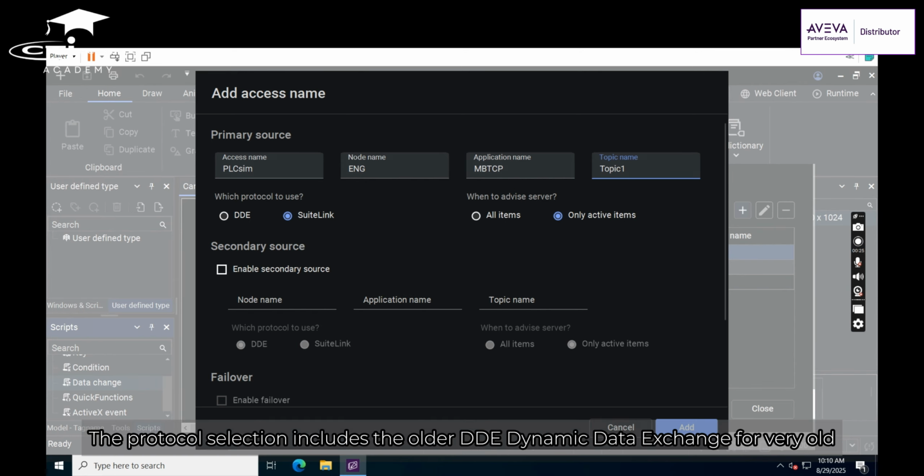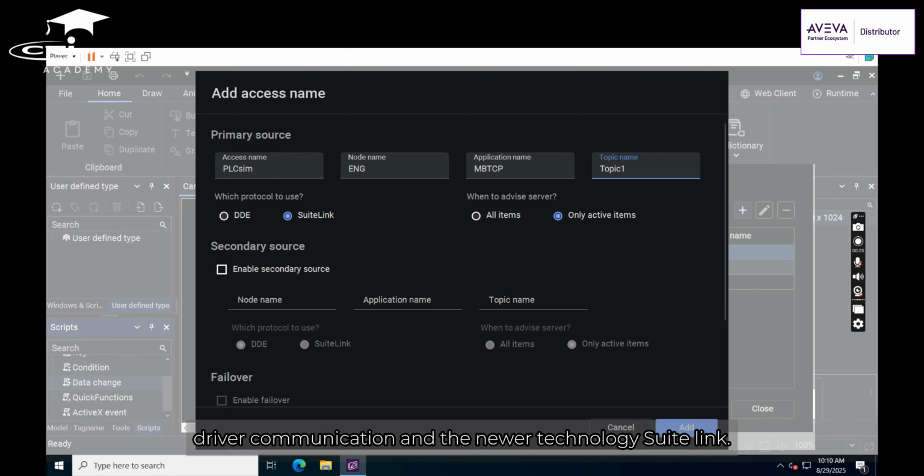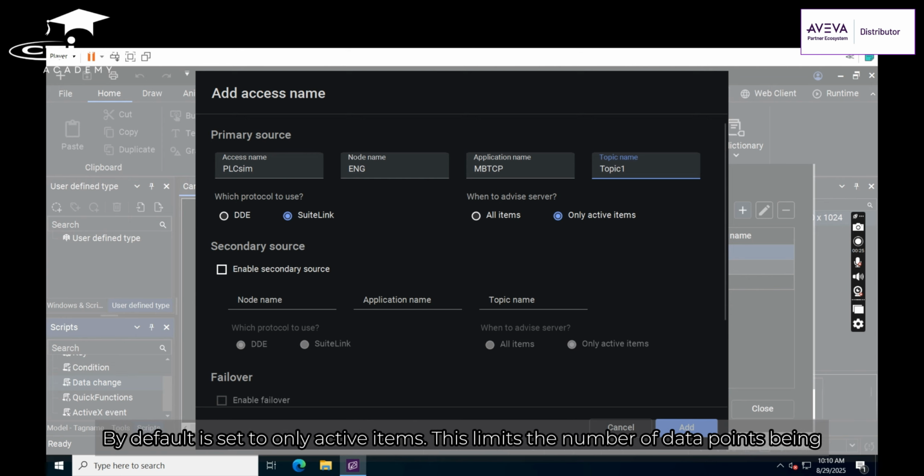The protocol selection includes the older DDE, dynamic data exchange, for very old driver communication, and the newer technology SuiteLink. We have SuiteLink selected by default. The option for Advise Server by default is set to only active items.